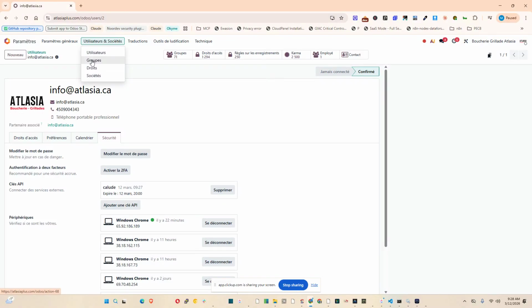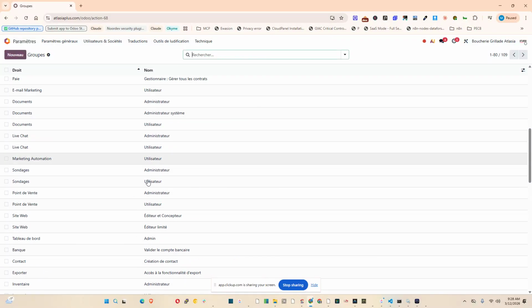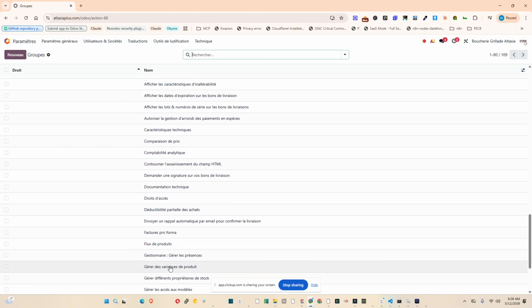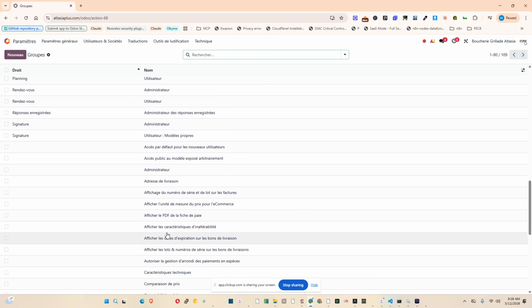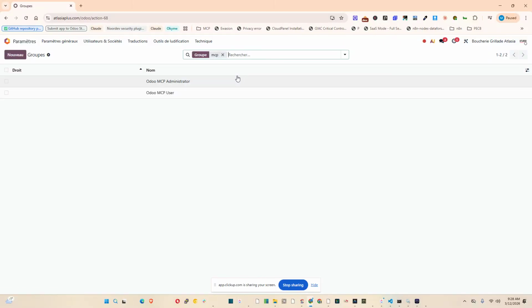companies and click on groups. Here you have to remove this filter, and you have to go to the bottom. You should find, shall we wait for a little bit? Let's see if we see MCP. Yes, you should find MCP here.